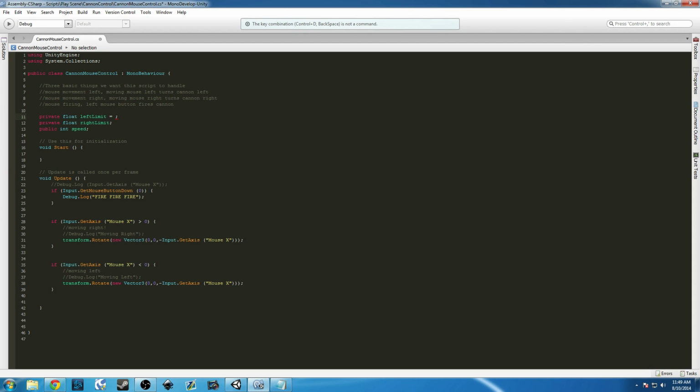Actually, set these equal to 0.4 for the left one, F. You need an F for float in C#. F again. We're going to make the right limit negative 0.04 or 0.4, and I'm going to explain that in a minute.